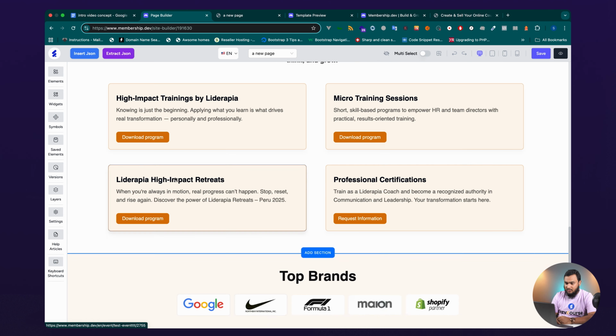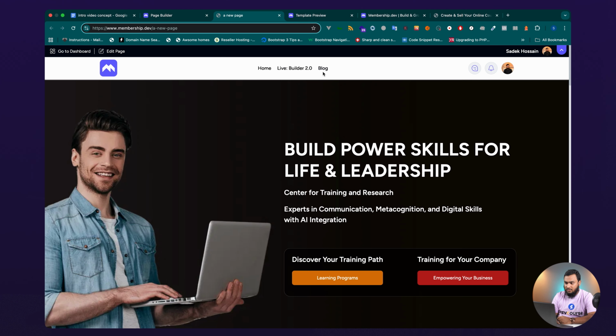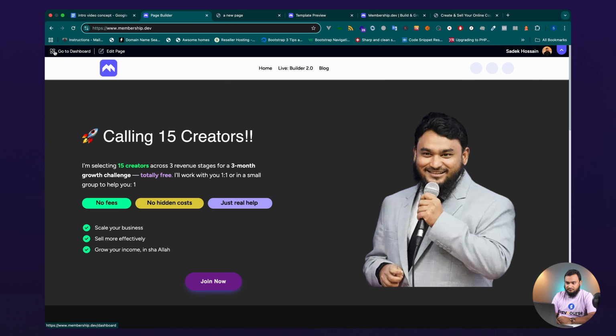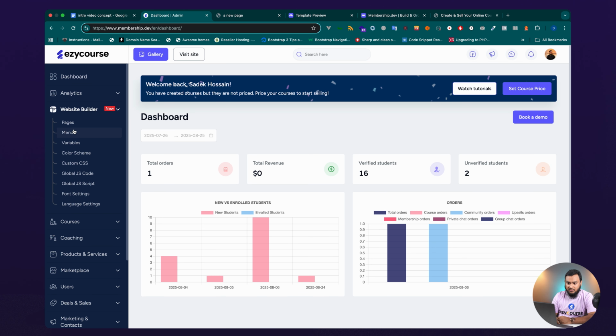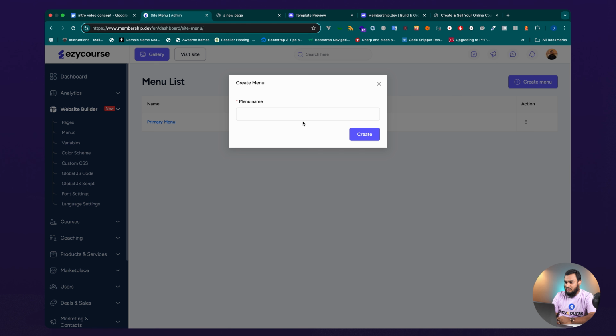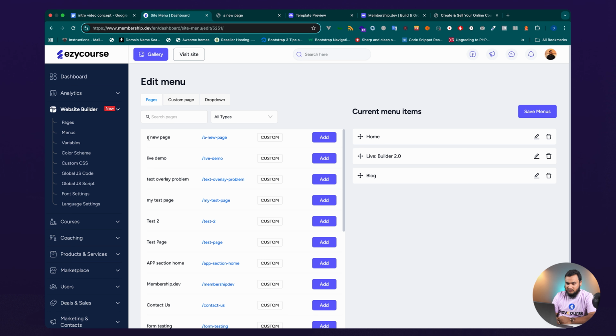But let me show you how we can quickly connect this page to our home menu or the primary menu real quick. So let me go back to my dashboard again, and inside the dashboard, I will click on there, and then I will see a menu. So here, this is my primary menu, but I can create a new menu here and give it a new name or secondary menu or any other name. But let's keep the primary menu for now, and then add the new page. I can see the new page here, and it's added. I can simply sort it where we want and rename it.